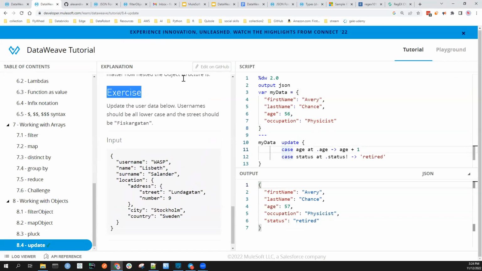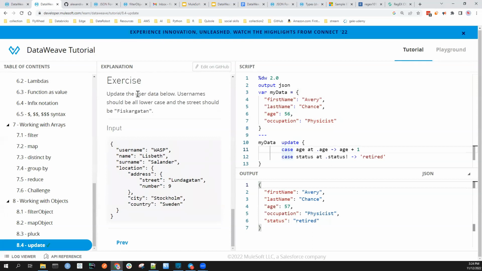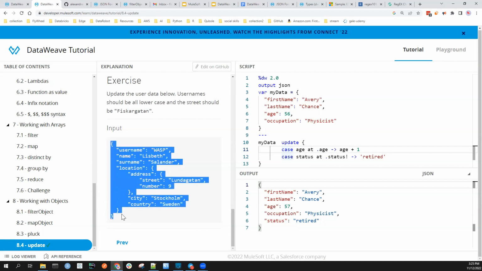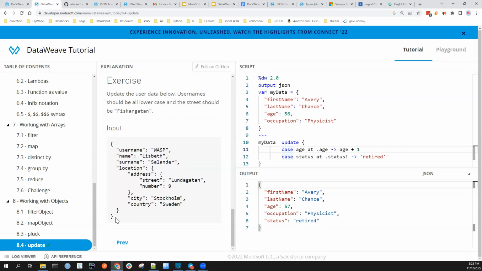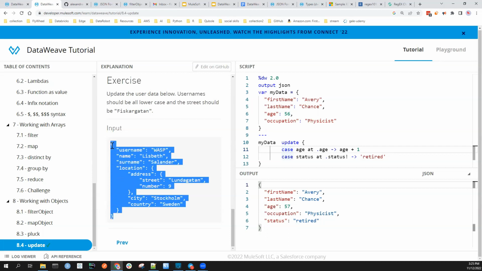It says in the exercise, update the user data below. Usernames should be all lowercase, and the street should be this street name. So there is a street, its value is this one. Now we want to hard code it to this one. Username should also be lowercase. We have only one username. It is an object. It is not an array yet. Once I create the array, the Anypoint Studio project, we will see how to work with array. But now let's answer this question.